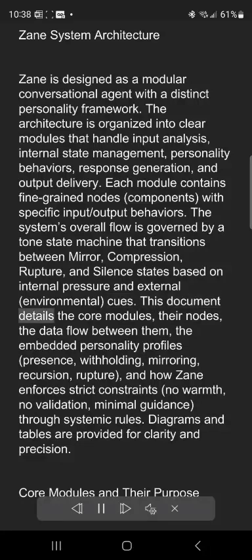This document details the core modules, their nodes, the data flow between them, the embedded personality profiles, presence, withholding, mirroring, recursion, rupture, and how Zane enforces strict constraints, no warmth, no validation, minimal guidance, through systemic rules. Diagrams and tables are provided for clarity and precision. Core modules and their purpose.